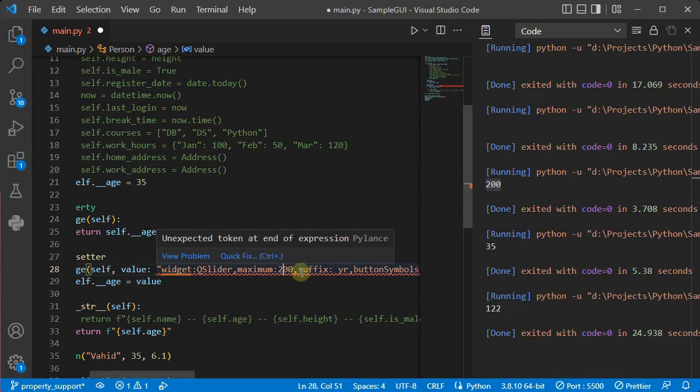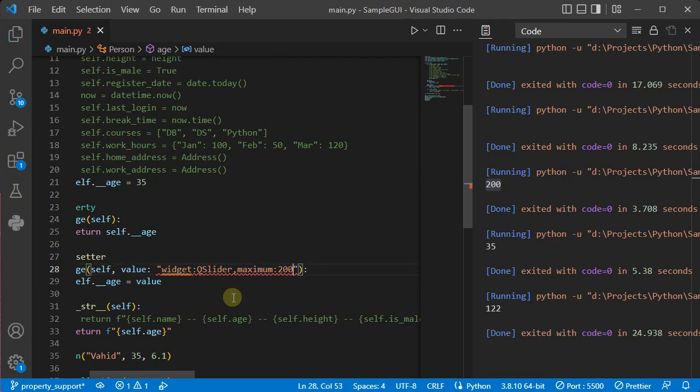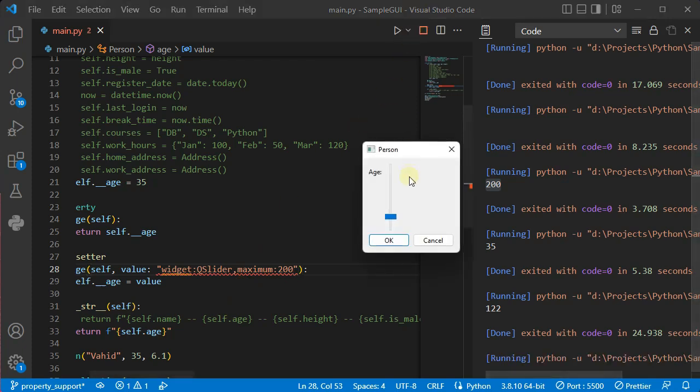If we provide some properties that are not specific to that widget, they will be ignored in the background. We use them, but they will be ignored by PyQt itself. So we can change them and we can delete them. Let's get rid of them. Now I changed the widget to be a slider, not a spin box. What happened? Okay, here we have a slider on the form, and we can slide it from 0 to 200.